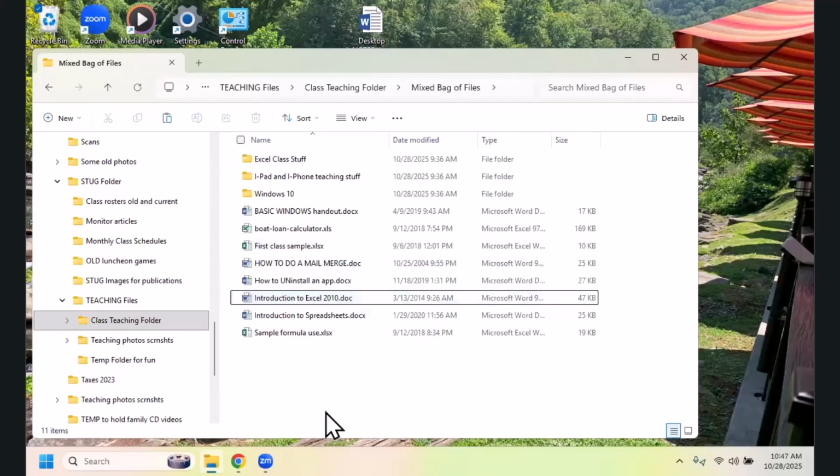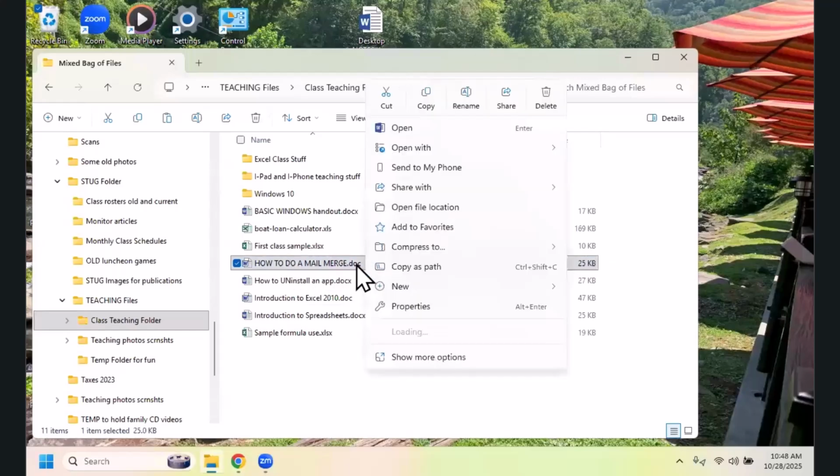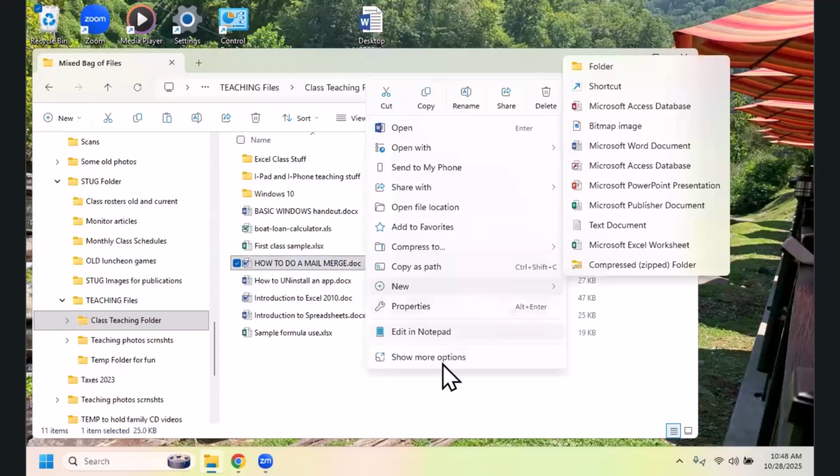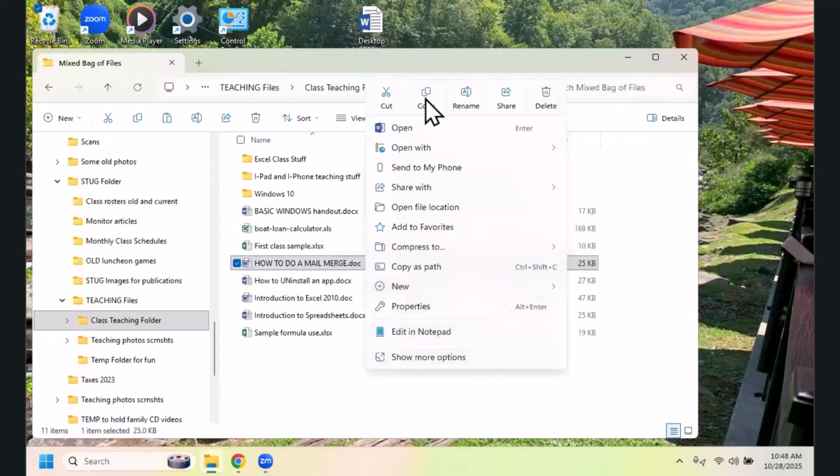Okay? So we did the main functions. I tried to demonstrate the main functions that most people use File Explorer for. That is, you select your file or folder, you can right-click, you can copy that file or folder, put it on the clipboard. You can rename that file or folder. You can delete that file or folder.